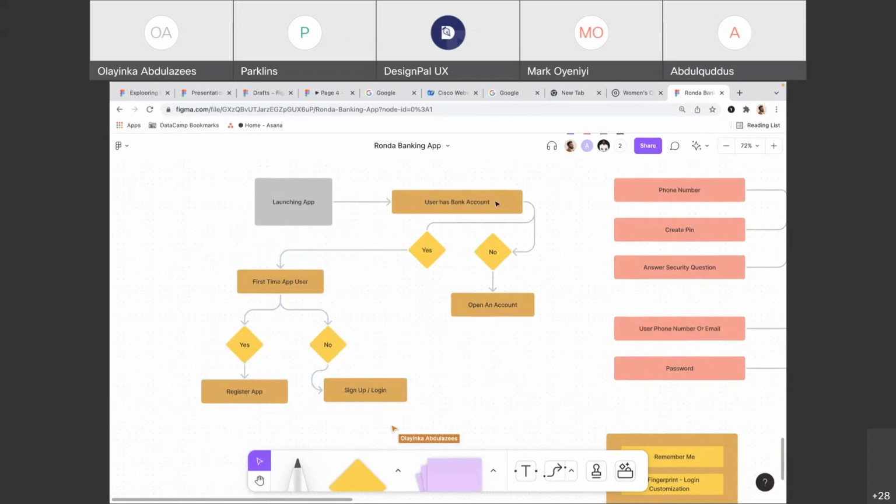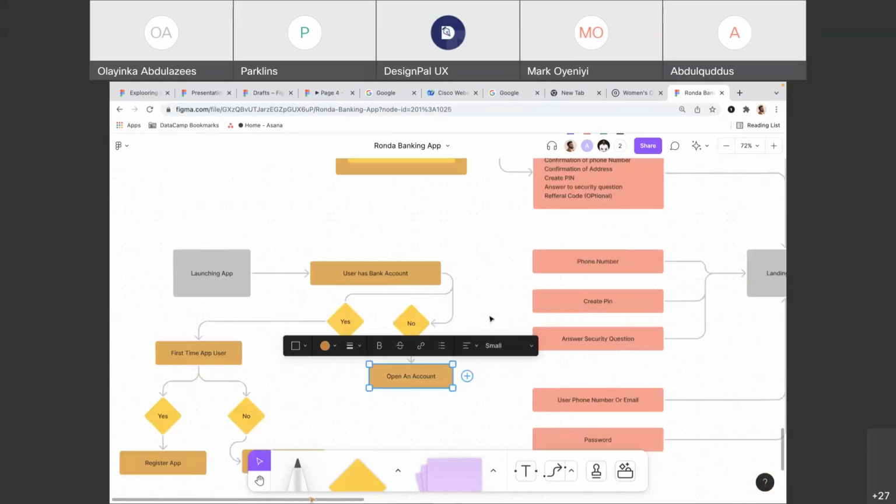The user has an account, yes or no. If the user has an account, I still have to confirm if he's a first time app user. If he's a first time app user, then he has to register on the app. But if he's not a first time app user and he has an account, then he signs up and logs in, right? But if the user doesn't have an account, the option is to open an account, right?